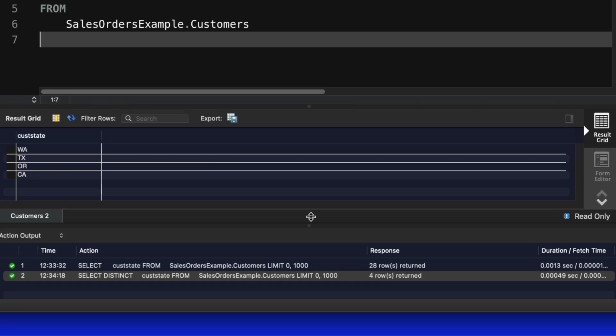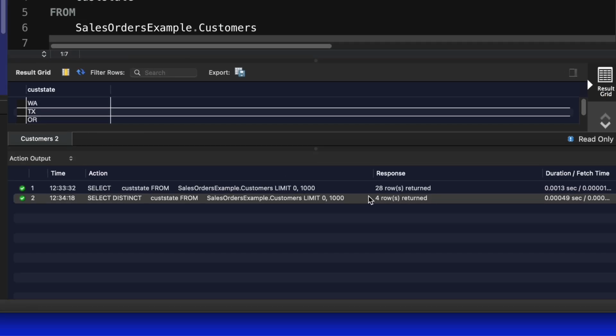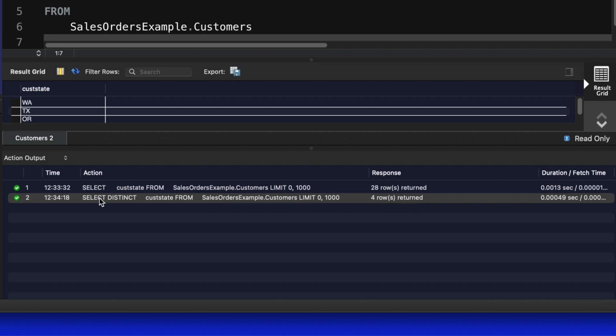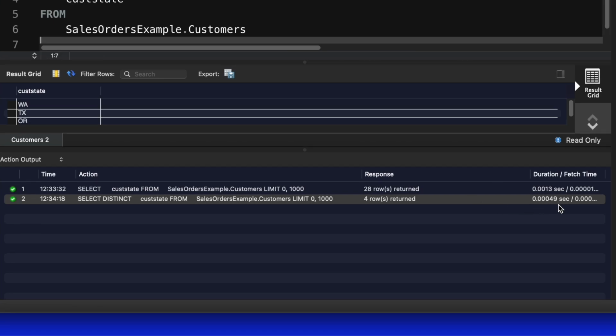You could also see the output here, the response, 4 rows returned. This is the action, the time, the duration, how much time it took to execute the query. Now let's go to the next question.